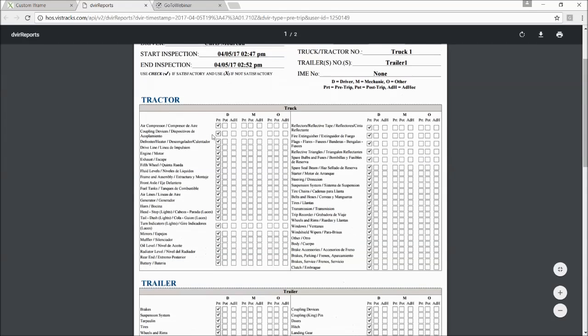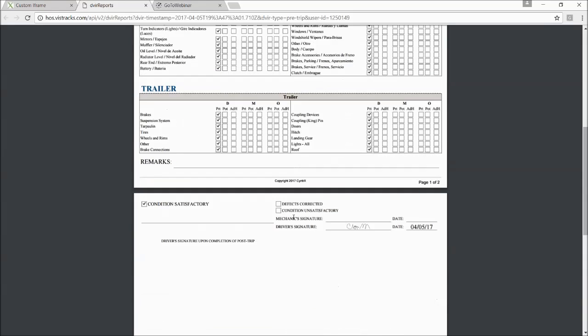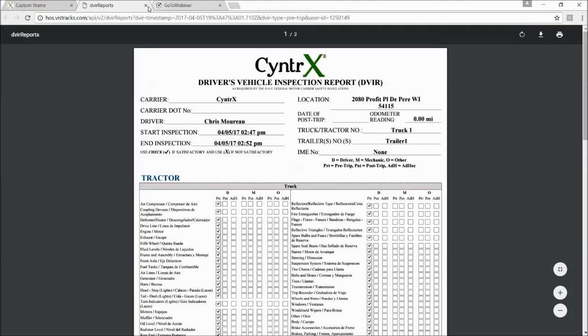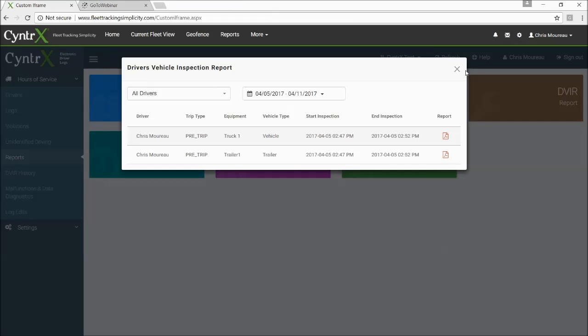You can see the actual DVIR that I went through and clicked if there were any defects with any of the items inspected. Down below, I listed it as a satisfactory condition, signed off on the DVIR, and it attached the date as well. And I'll show you guys how that all works for the driver once we take a look at the app on my tablet.